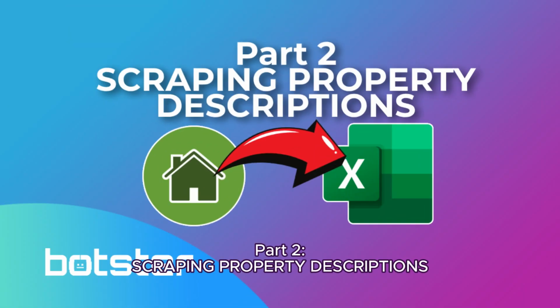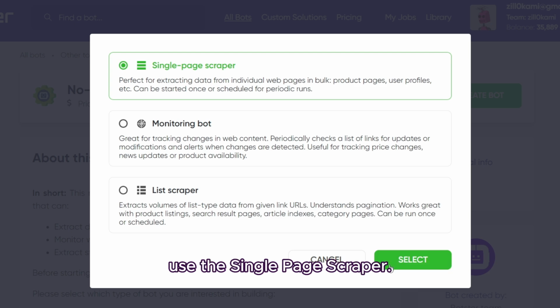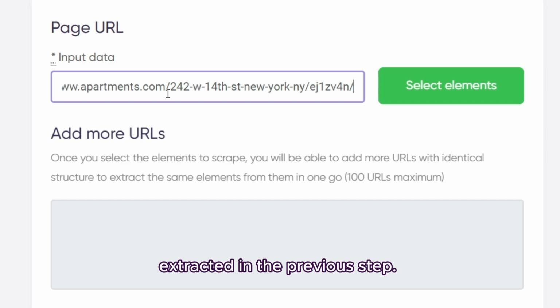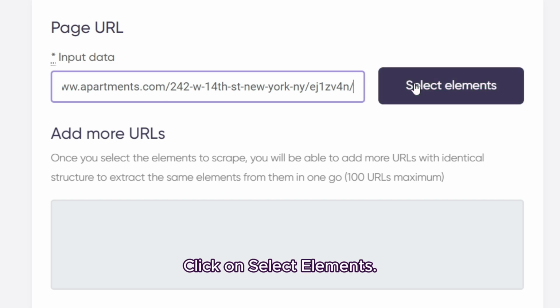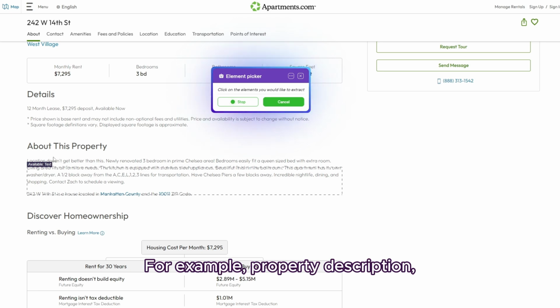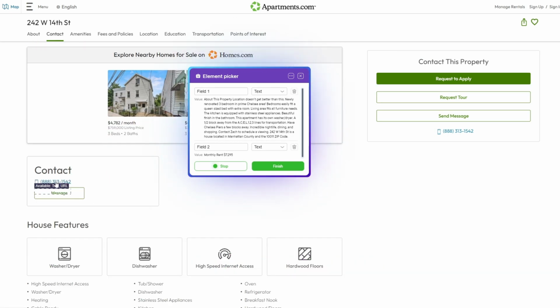Part 2. Scraping property descriptions. To scrape all embracing property descriptions, use the single-page scraper. Enter the first property link extracted in the previous step. Click on Select Elements. Add the desired elements, for example, property description, monthly rent, and agent phone.